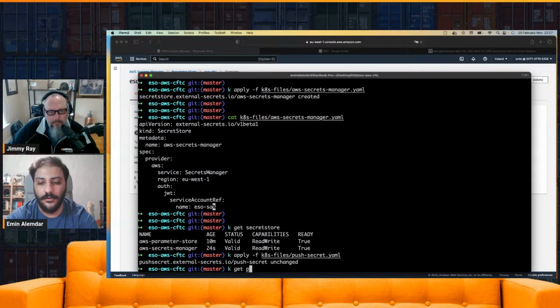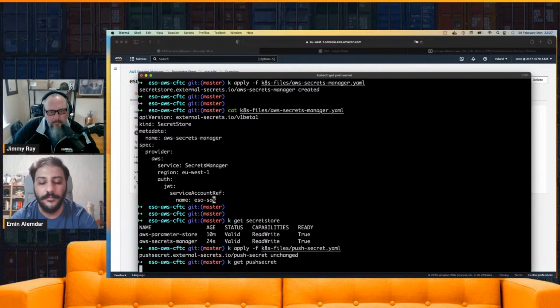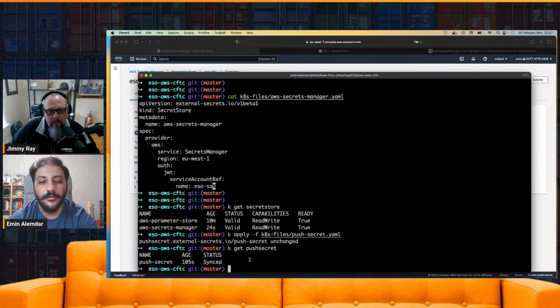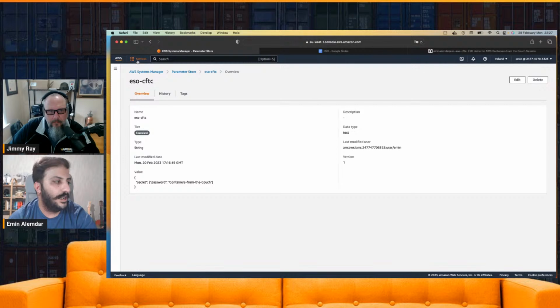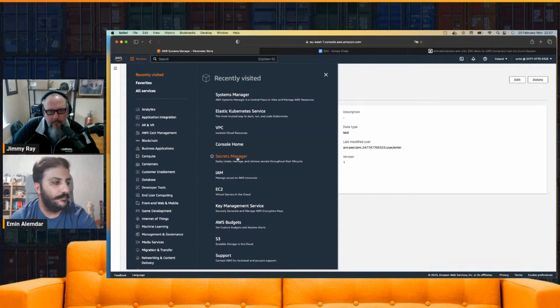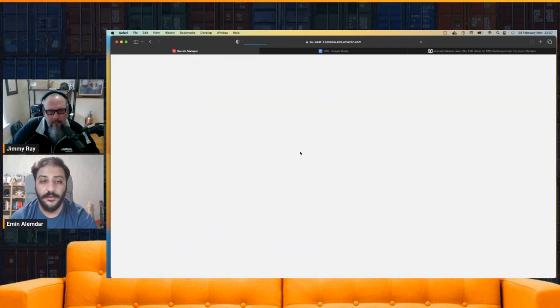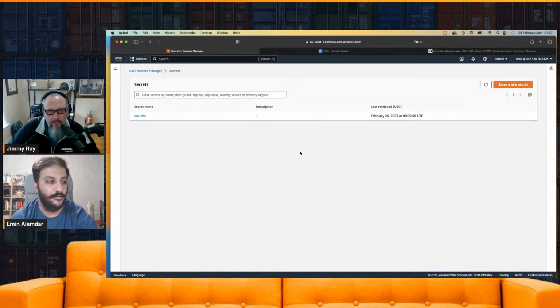And change, oh, it's there. Let's see. Okay, it's now synced, as you can see. Let's go to the AWS console again. Let's see if it's created or not. Double check everything. As you can see, it's now created. Newly created secret.